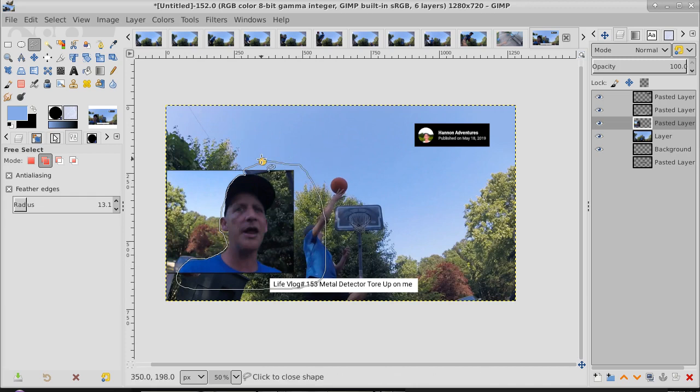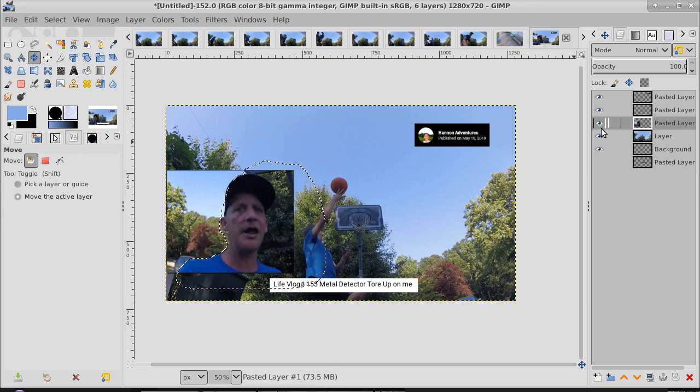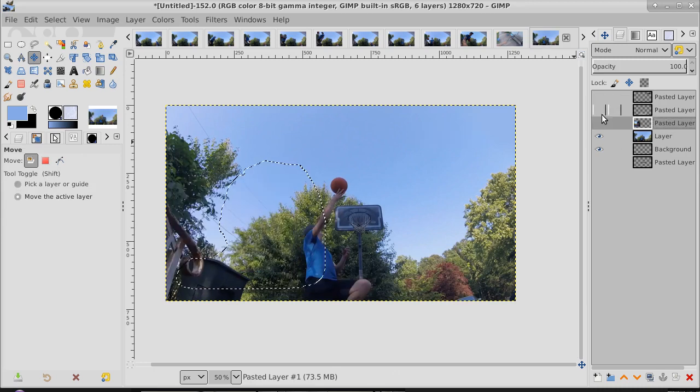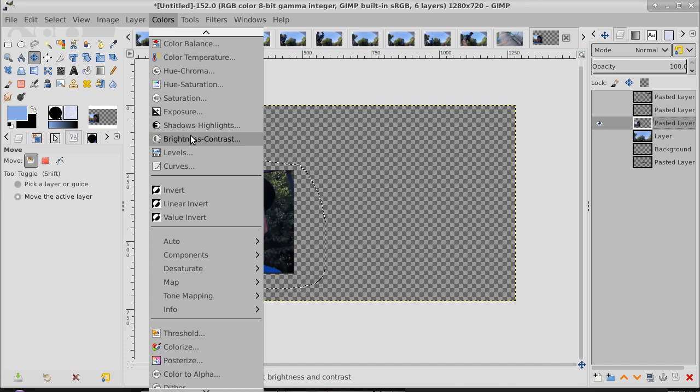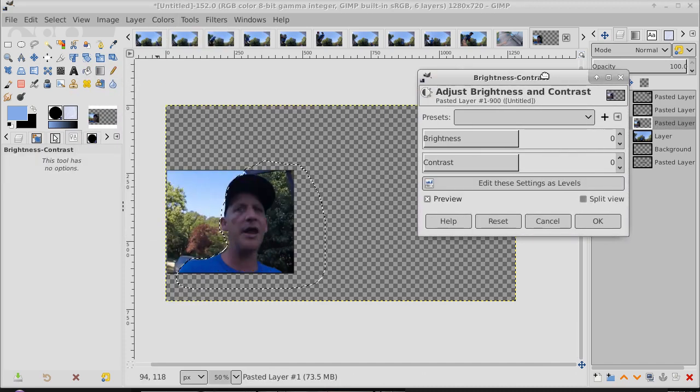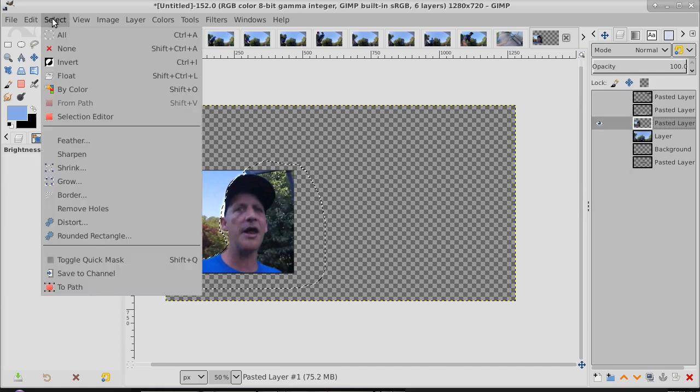Hold control and click that, and it locks into it. As soon as I hit something else, it turns into a selection. Now in reality, it's only selecting him right there. So I could take that part and say, okay, colors, let's change the brightness and contrast on that, and we want it brighter. And if we make it brighter, of course, we have to change that contrast a little bit. Okay, and select none.